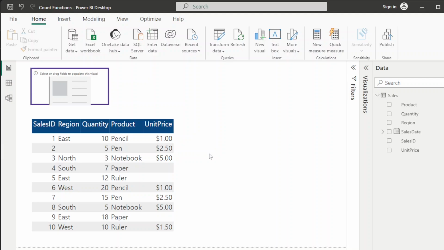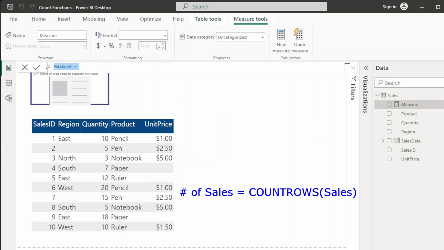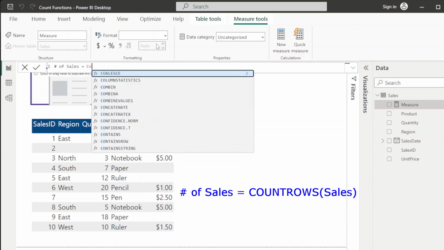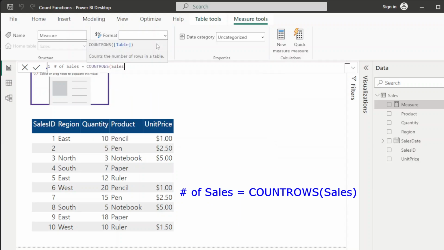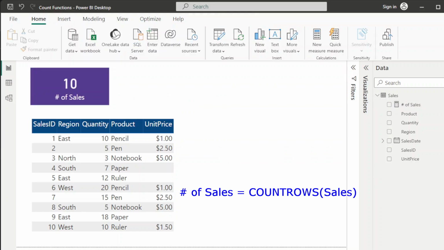Let's create the number of sales measure. We will use count rows function to create this measure. This function will take the sales table as input and return the count. As you can see, we got the total number of sales as 10.